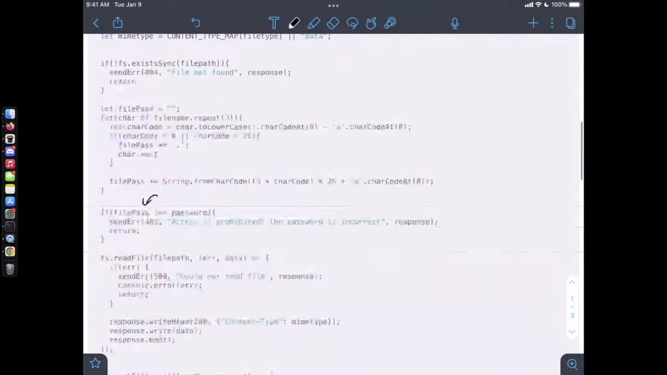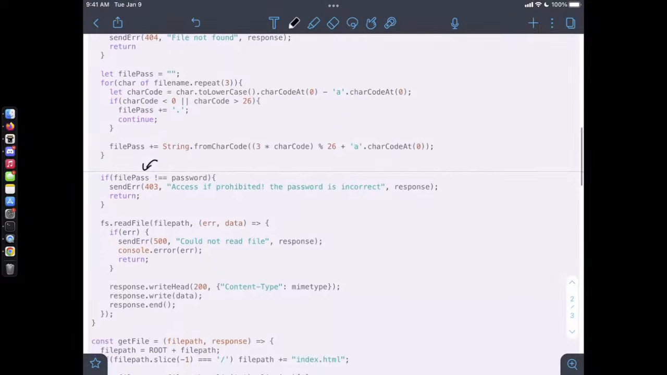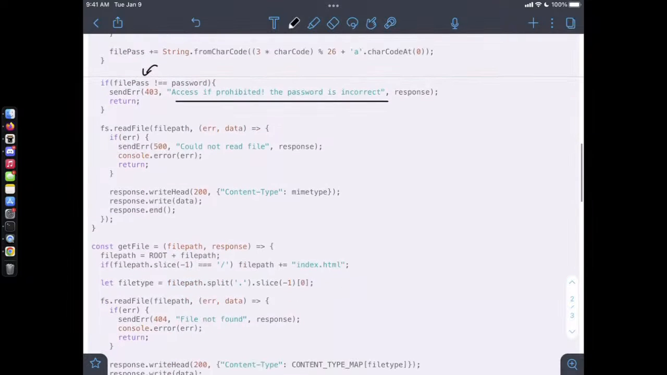Okay, so we're comparing file pass with password. If that's not equal, then access is prohibited. And then if this check passes, so file pass is the password, then we go through, read the file, and then spit it back.